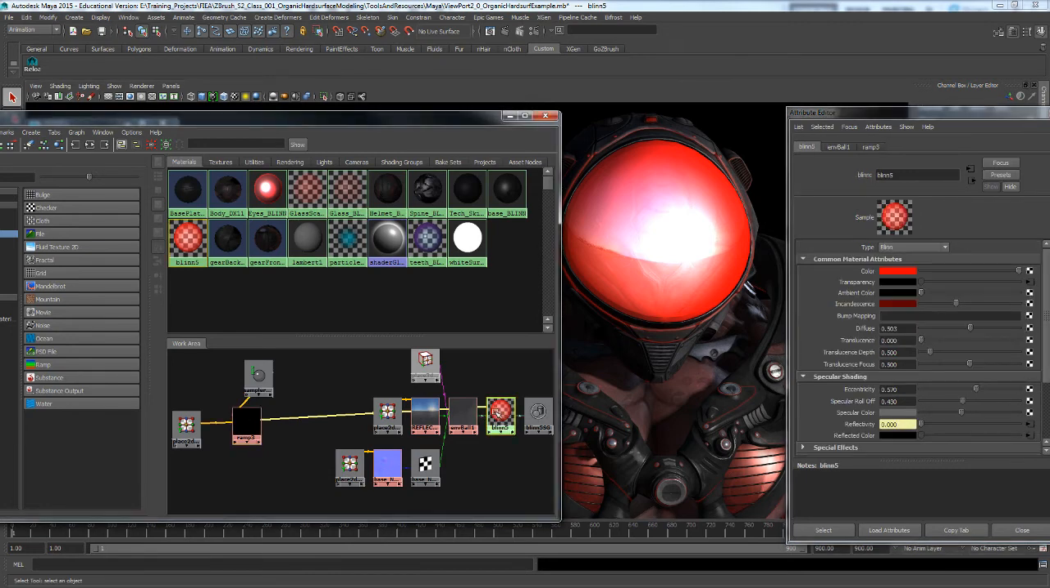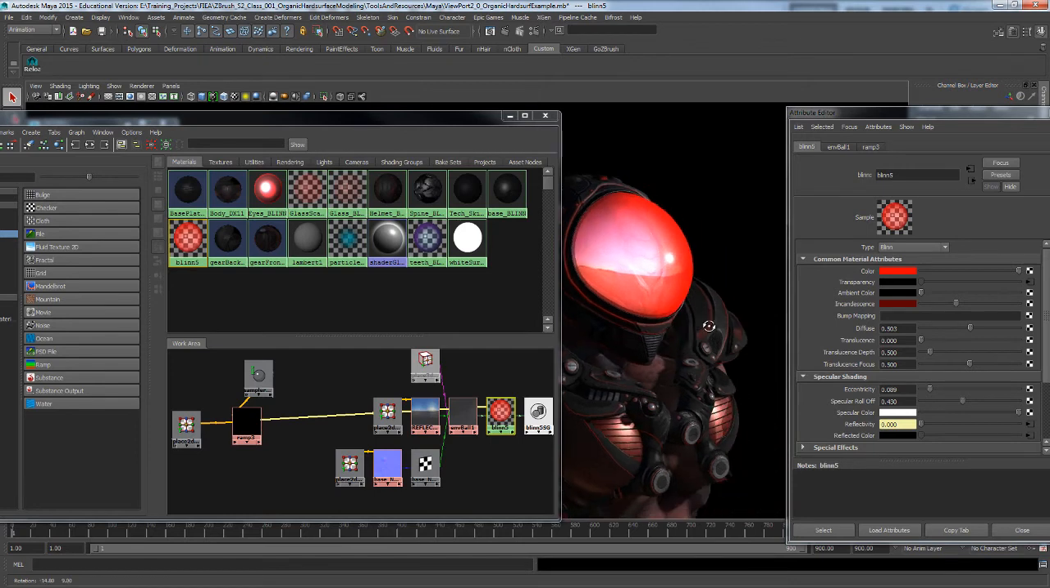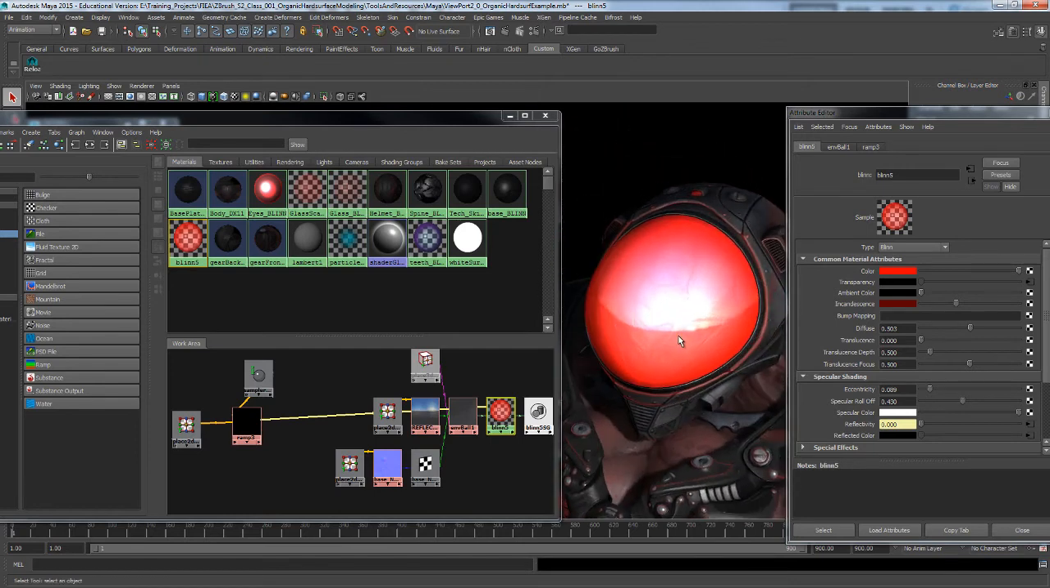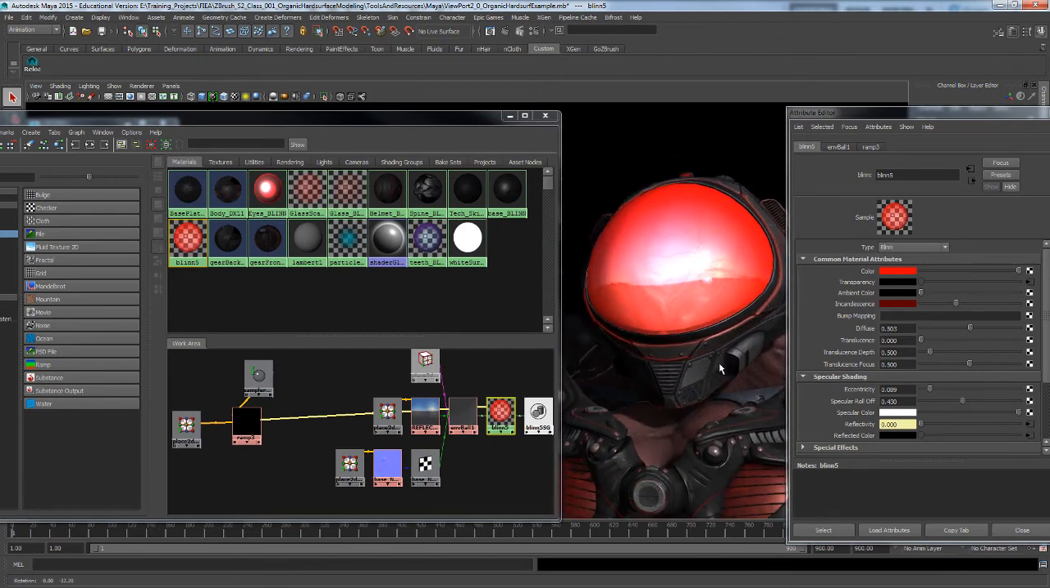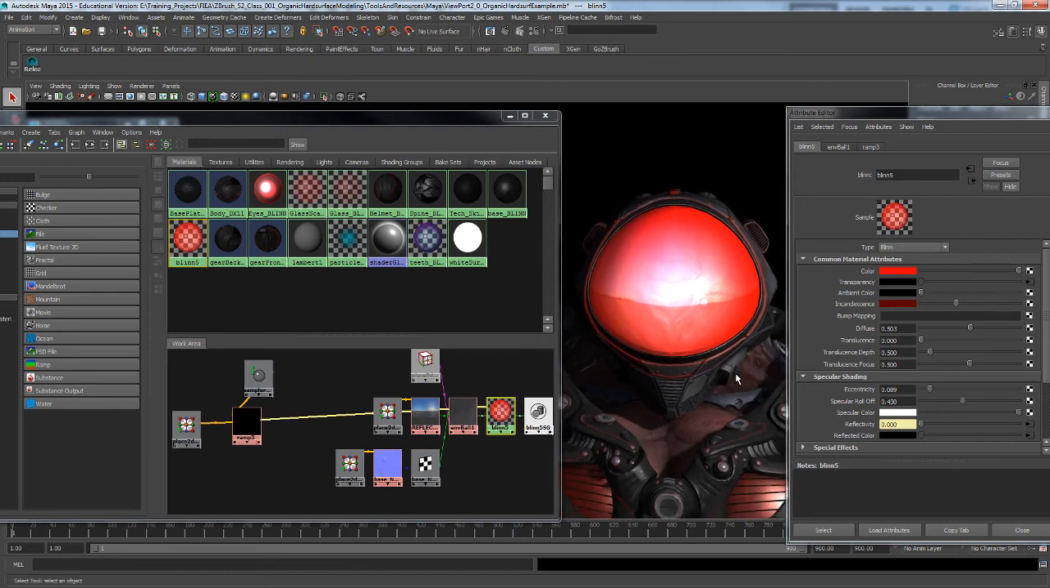I'm going to double click on this and I can tell that the specular amount that I've got on here is making it very difficult to see inside of the thing. I want it to feel kind of like glass, so I'm going to push that down quite a bit. Okay, like that.